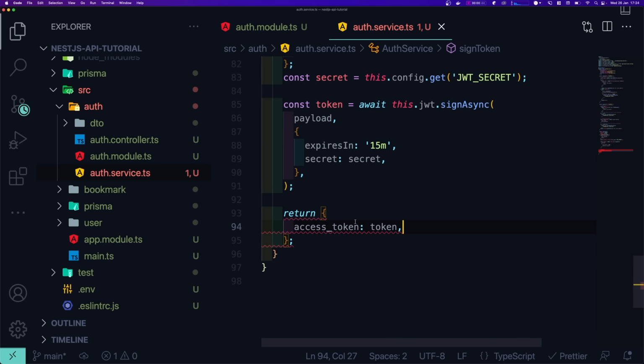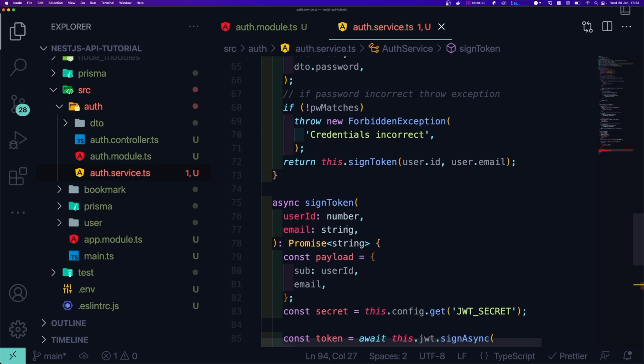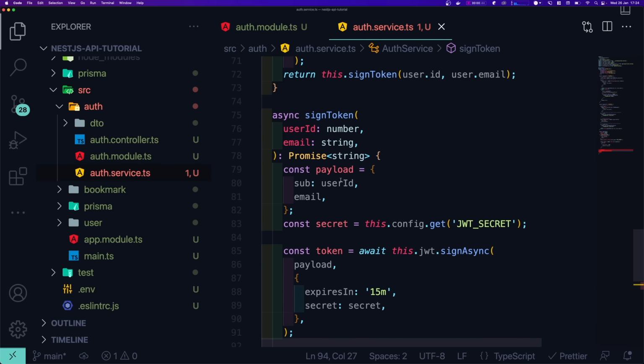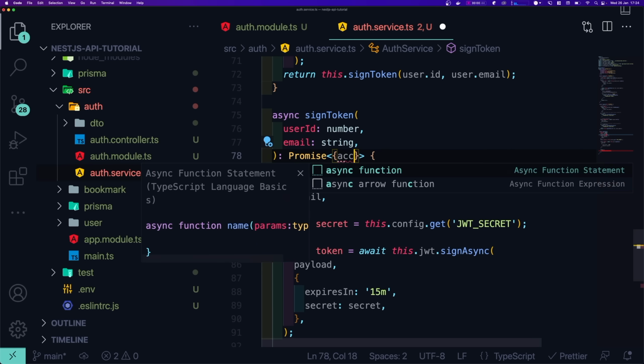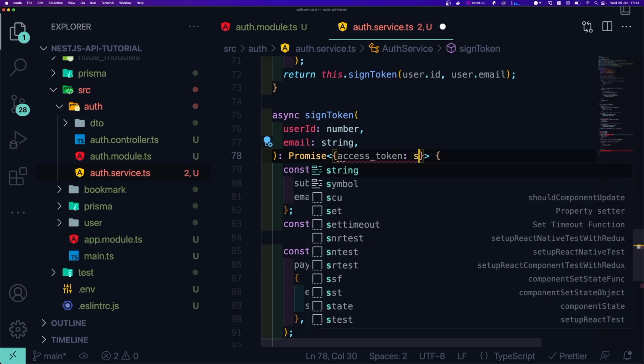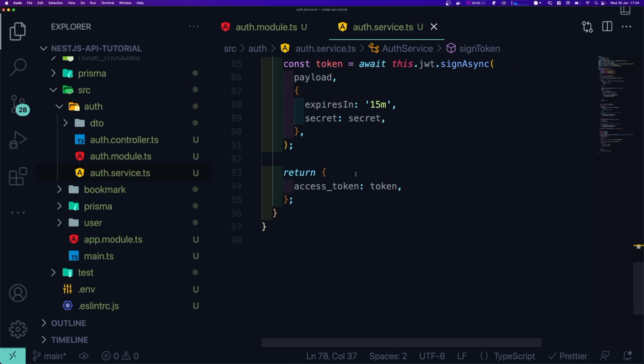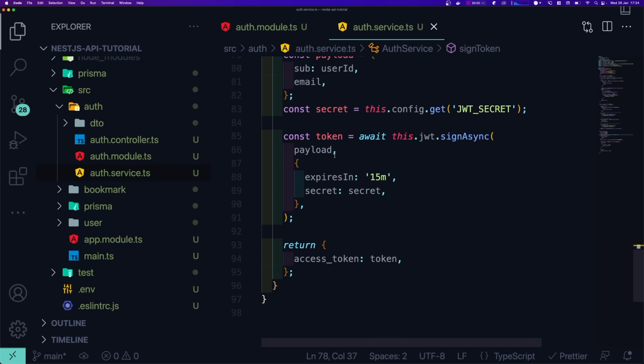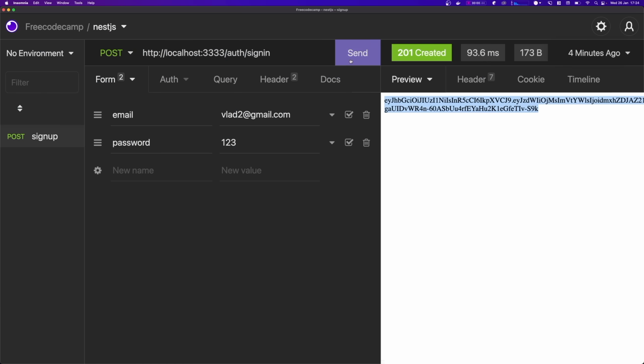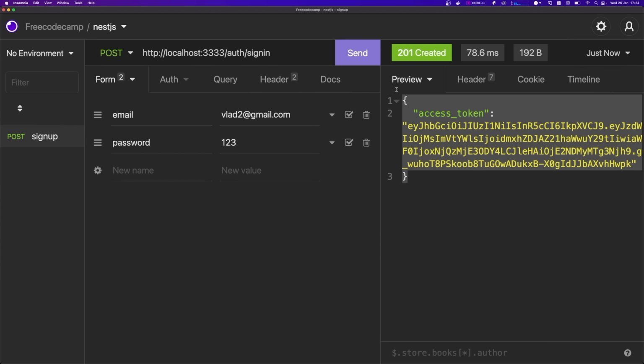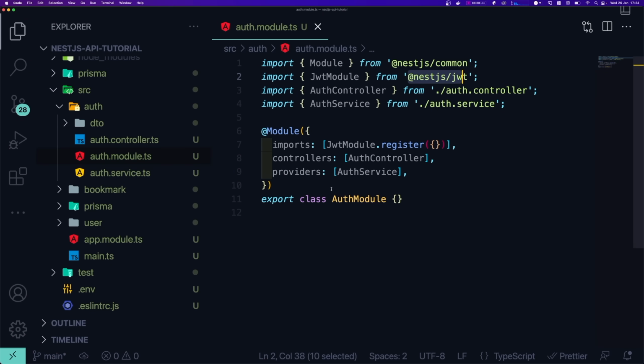And of course it's going to complain because our type now is incorrect. Our type is promise string, so it should be promise of object access token, which is a string. Now everything is working correctly, and if we execute the sign in again, we get an object with the access token key. Amazing. Now onto the next part, the strategy part.